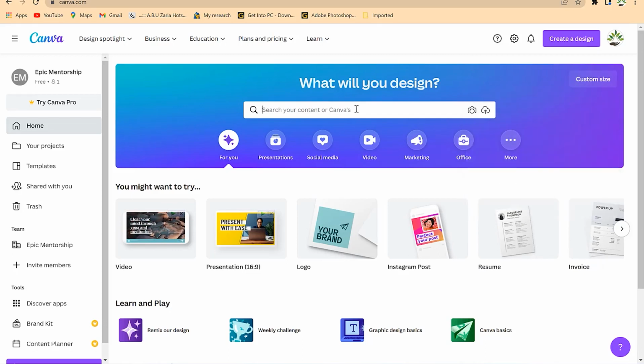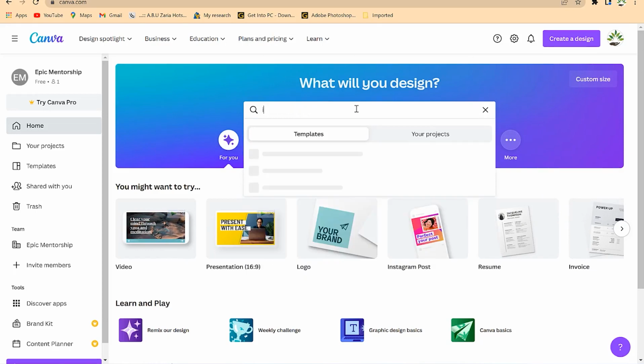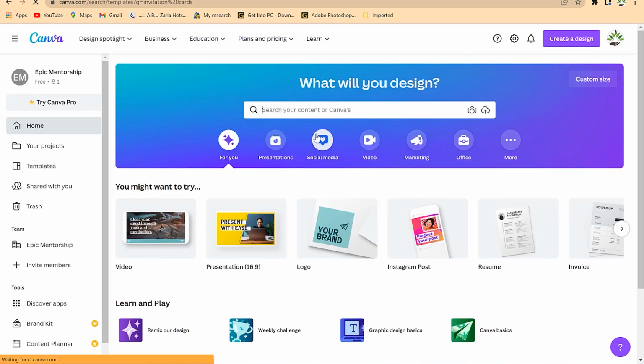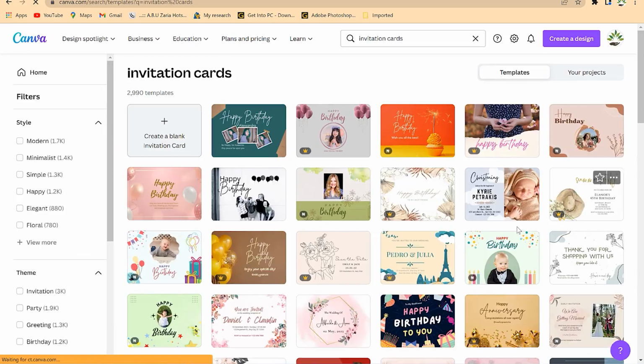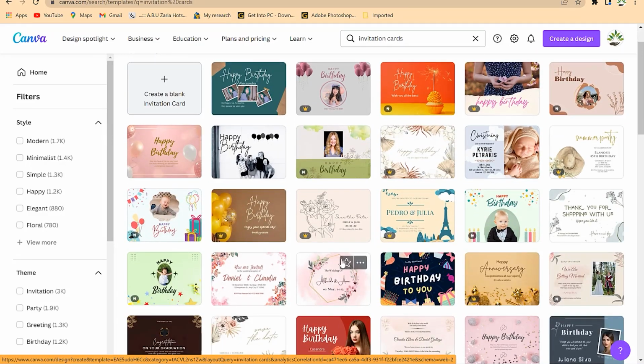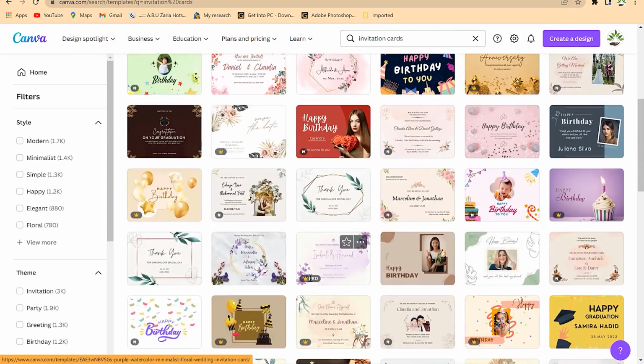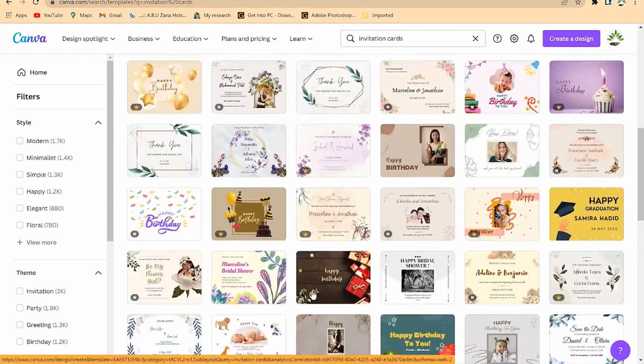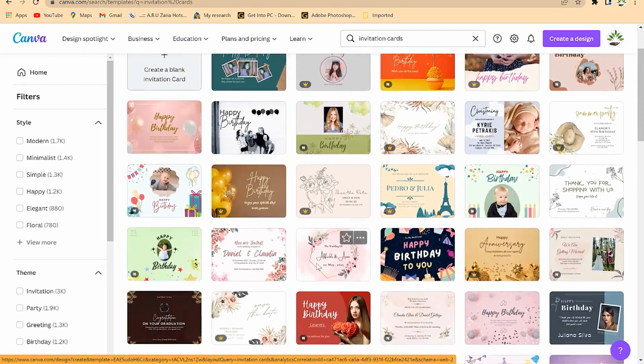Or if you don't have, you can come to the search bar over here and just search invitation cards, and you can just hit enter and you can see multiple invitation cards with the default dimension that you can check and customize to your liking and use. For example, something like this might interest you to use for your content. Or you can keep checking. You can see the one that is free. You can easily just use it and customize to your liking.